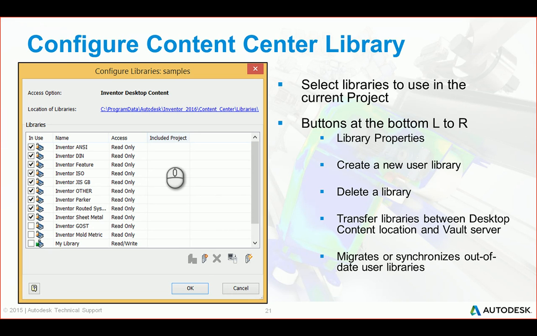And the buttons in the bottom just above OK and Cancel. The one on the left is the library properties. So if you have a library and you want to get more information out, that's where you use. The next one is create a new user library, and then the X obviously is delete a library. And then the next one is transfer libraries between desktop and Vault.